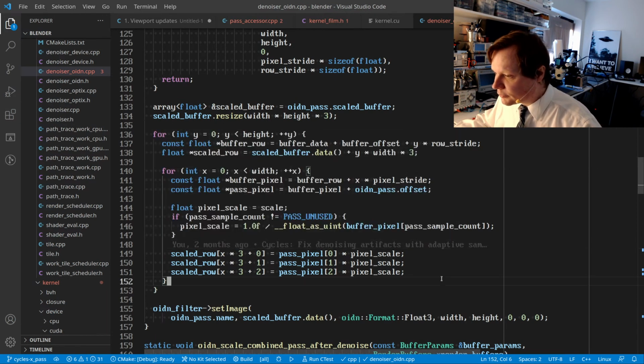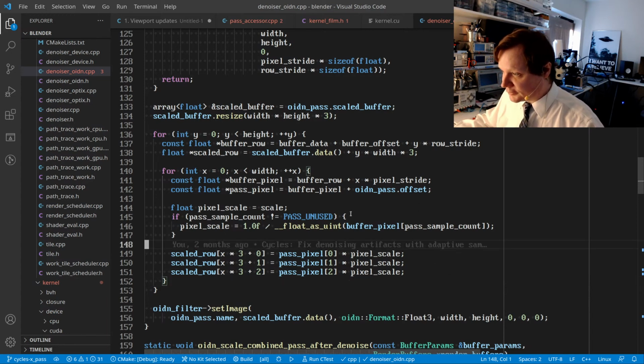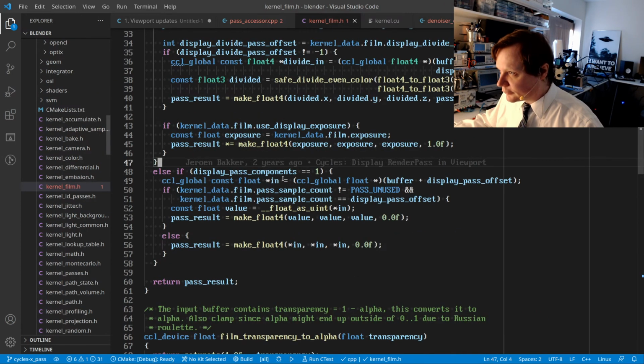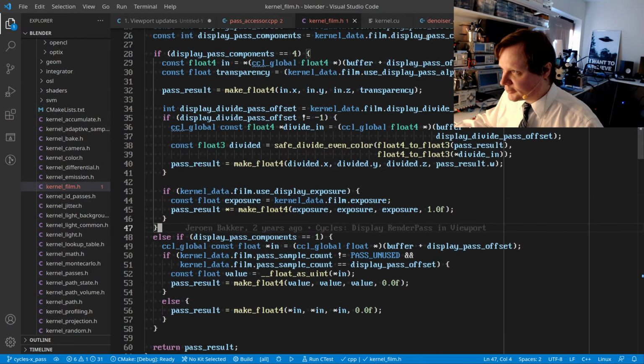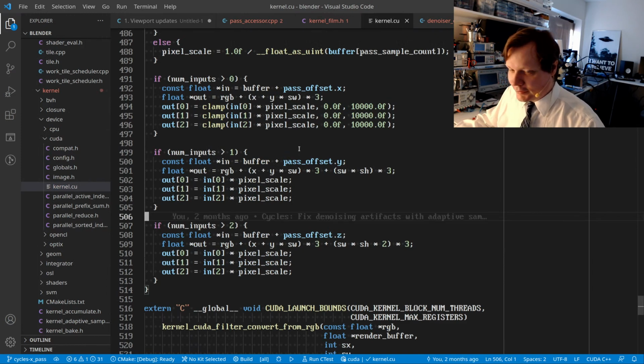It's not too bad currently, but if we want to support denoising of shadow catcher, or if we want to support the denoiser or the shadow catcher in the viewport, we need to copy the logic in 2 or 3 different places, which is suboptimal.